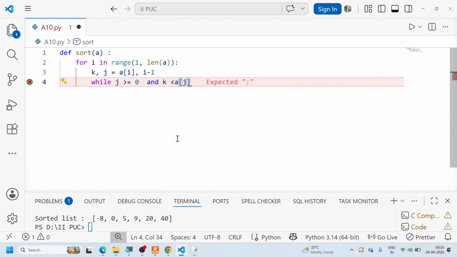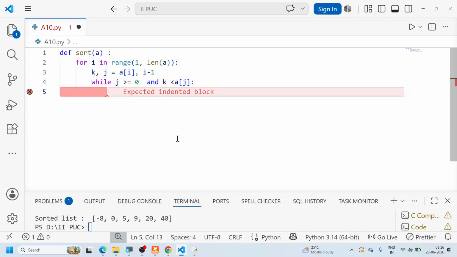K value must be less than that. So this is the idea. This is the insertion sort, and I won't go in depth into it. I assume that you know the insertion sort.